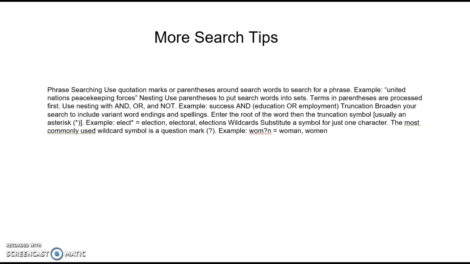Truncation broadens your search to include variant word endings and spellings. You enter the root of the word, then the truncation symbol, which is usually an asterisk. For example, elect* will bring up election, electoral, elections. A wildcard substitutes a symbol for just one character. The most commonly used wildcard symbol is a question mark. For example, for woman or women, you would put wom?n.